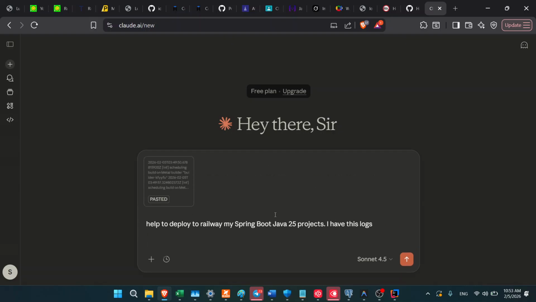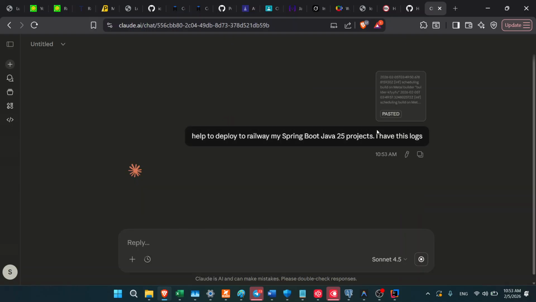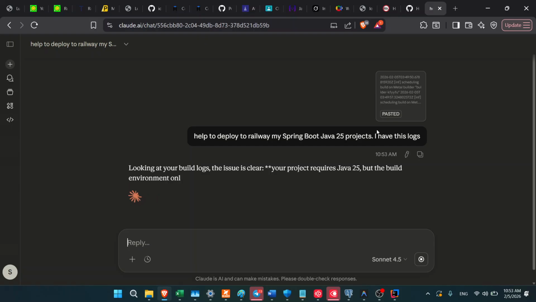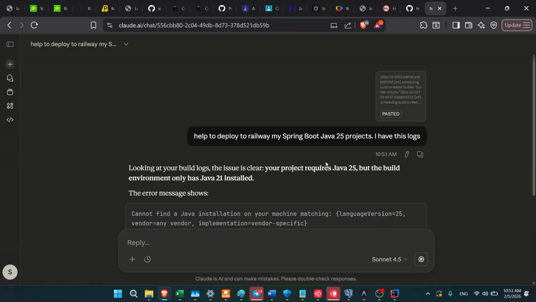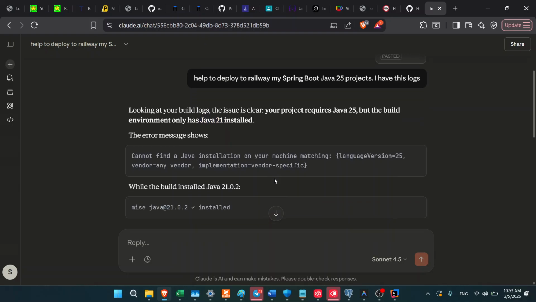So we have the prompt and we have the logs. Let's see what the float will say to us. Your project requires Java 25, but the build environment only has Java 21 instead. I see.